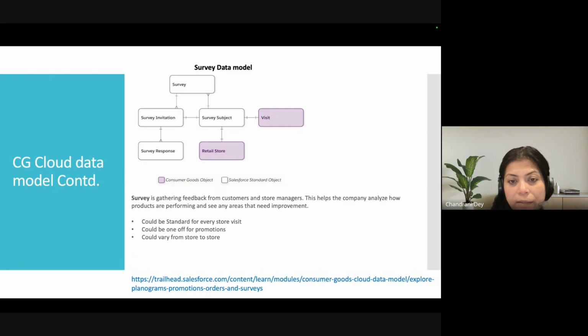Again, a retail store is related to the survey subject, and visits are also related to the survey subject. So these are the things that come after visit. When you look at how the visits are conducted for a particular company, you'll be asking questions about how they conduct surveys or how they want to conduct surveys. Right. So we are done with the main data model.